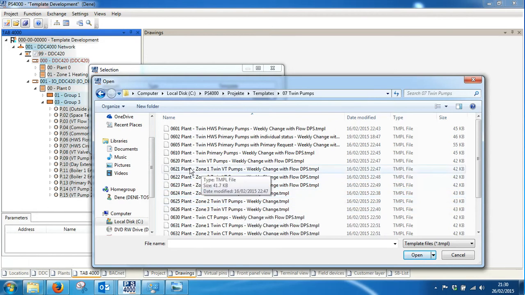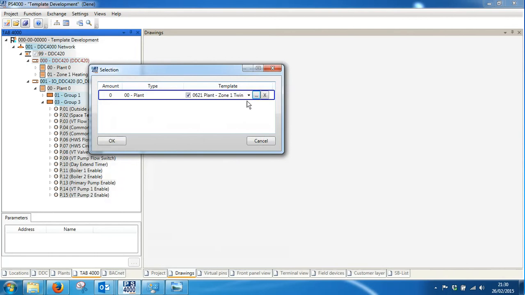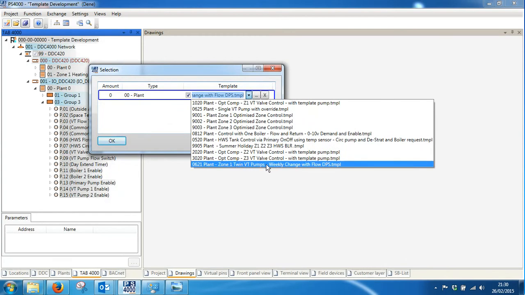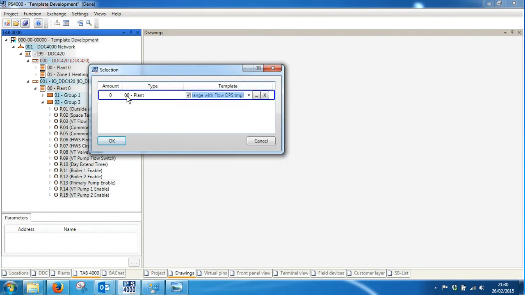So I'm going to choose 0621 zone 1 twin VT pumps, weekly changeover with a flow switch for flow detection failure. Okay, I just check my list. Zone 1 twin VT pumps, weekly change with flow DPS 0621. Double click.